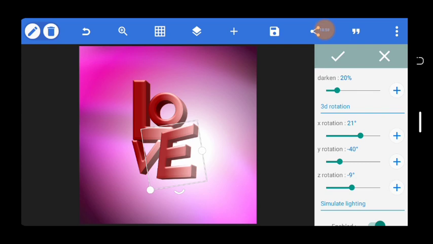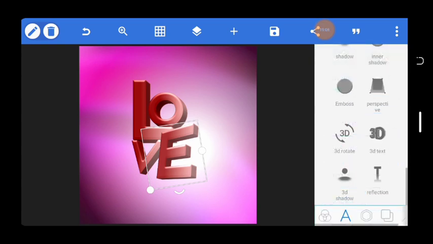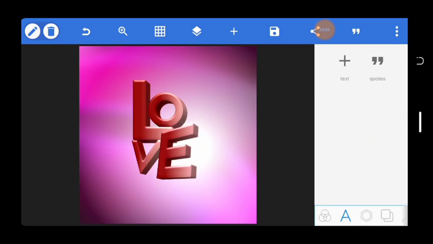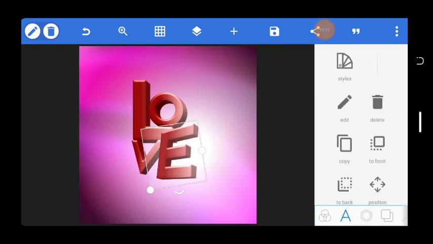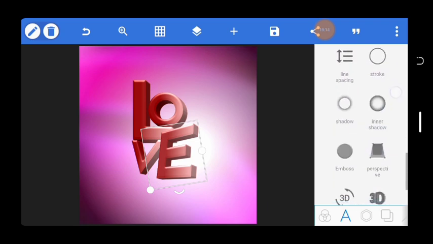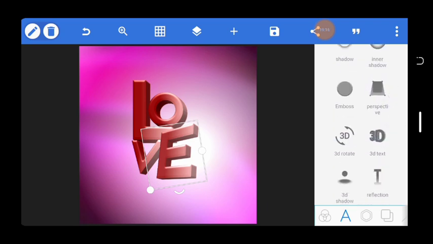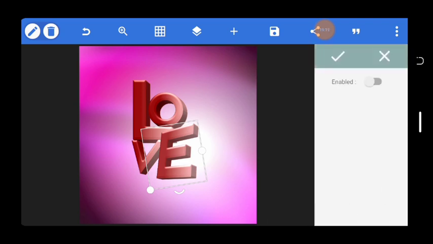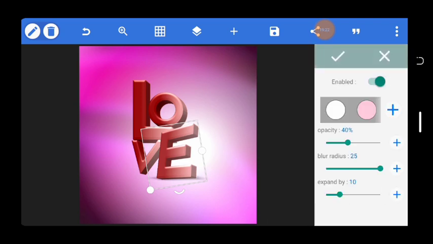Okay, as you can see, what I did here is I changed it to 21, 40, and -9, almost the same thing as what I did before, and I click on OK. So what I'm going to do again now is to give this E a drop shadow. So I'll go to this 3D shadow, click on OK, then make the blur radius 25, then increase it a bit, just a bit. If you want the opacity to be more obvious, you can increase it as well.